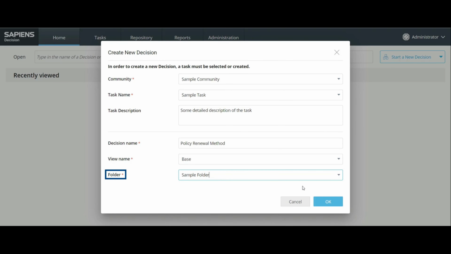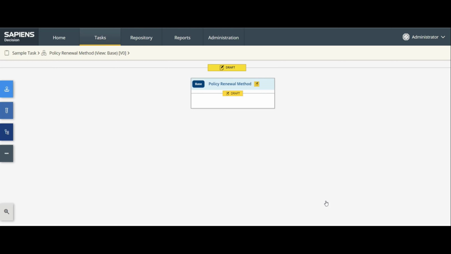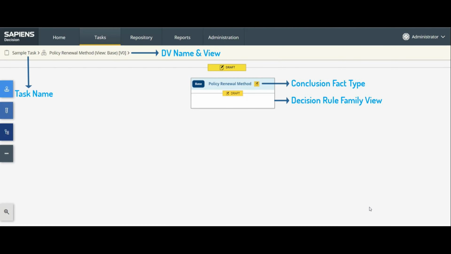Notice that most of the fields you have just entered are marked with a red asterisk, indicating that they are required fields. Once all the required fields have been entered, you can click the OK button to create the decision view, and the display switches to display the graphical model of the newly created decision view. Decision Manager created much more than just the decision view. It also created the decision rule family view, or the topmost rule family view in the decision view, and it created the conclusion fact type.